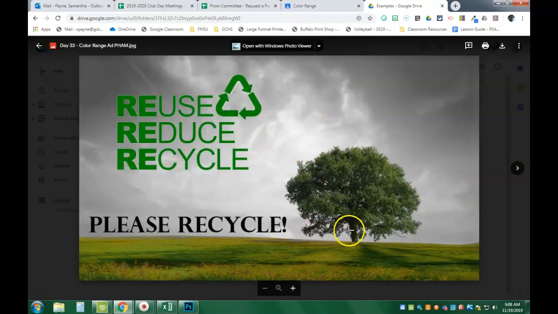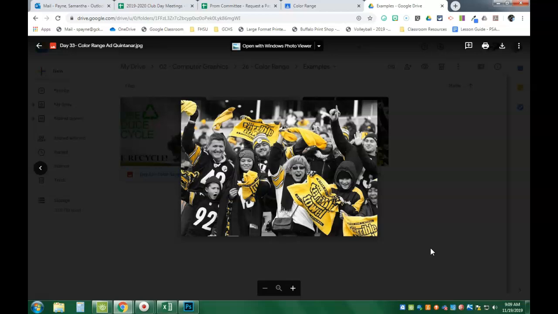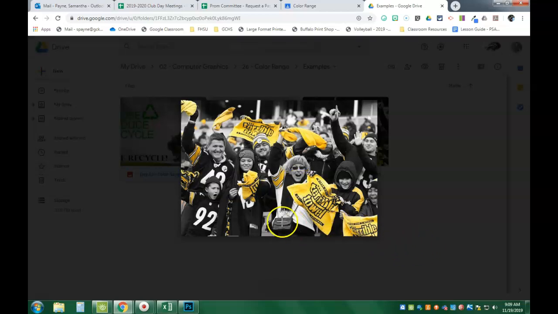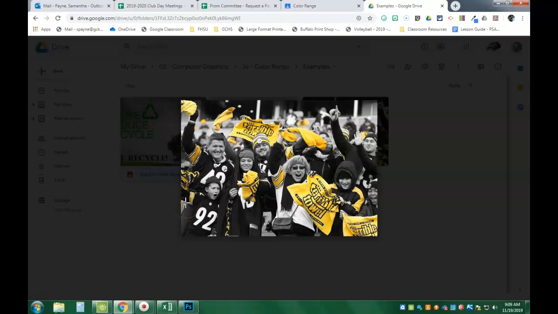So this one, he went in and pulled, or she went in and pulled in just the green, okay, and made the sky black and white and made it a recycling advertisement, okay. He pulled out the color of the flag stick and then kind of made some advertisements there. He actually went in and added the PGA logo, which was a nice touch. And then she went in and just pulled the yellow from this Pittsburgh Steelers flag. And she didn't add any text and things, so that was something that they were docked on, but she at least pulled the color out of it.